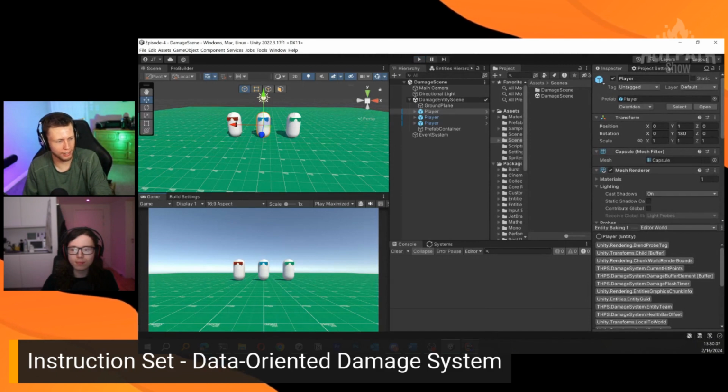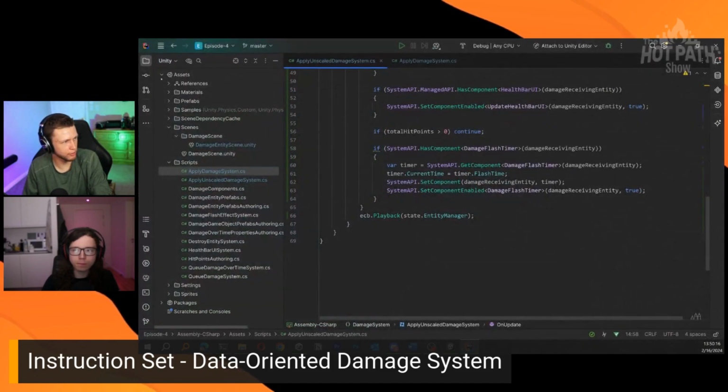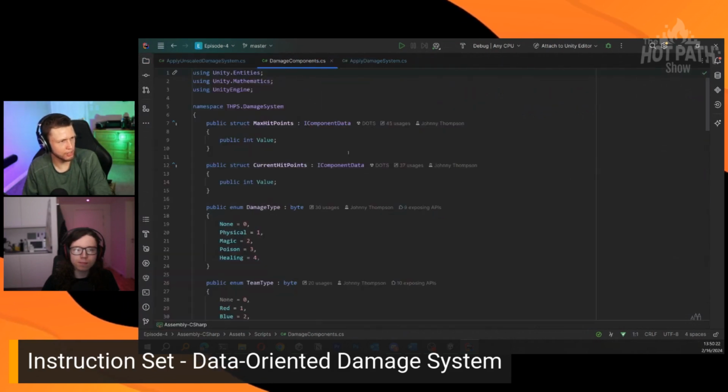So I'll get into a little bit of the code and show you what's going on. I'll open the code first here. So we'll start with the actual damage components.